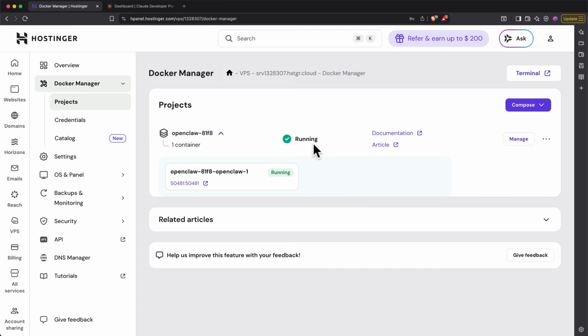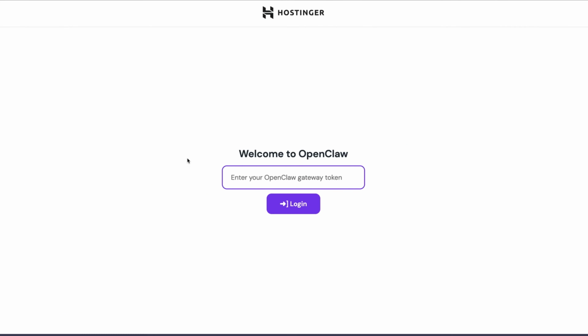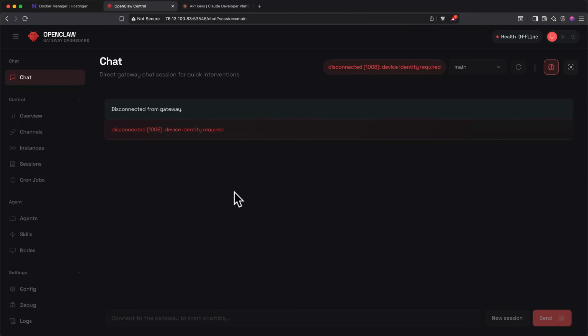To access the OpenClaw web interface, click on the purple port number link in the bottom left. Now, if you see a screen like this prompting you to add your OpenClaw gateway token, go ahead and paste it in and follow the prompts. If not, I'll show you how to add your gateway token manually. This is your OpenClaw dashboard. Now, before we can do anything with it, we need to finish setting it up.